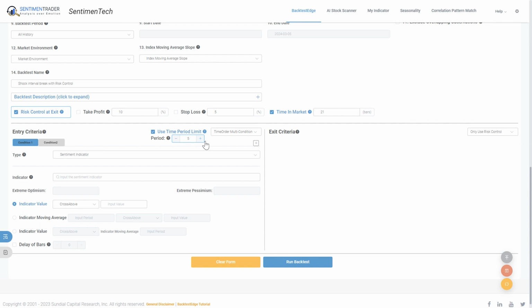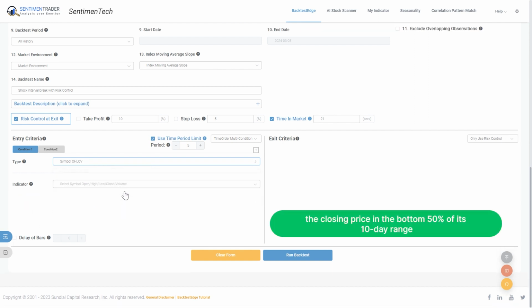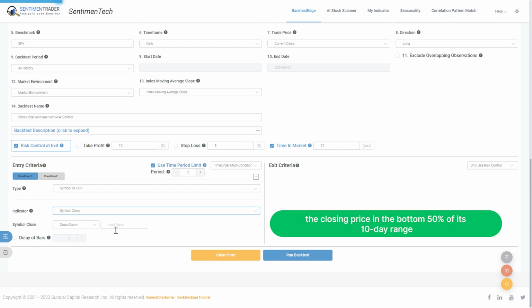This means that a trade signal is generated only when Condition 1 and Condition 2 are met in sequence within 5 trading days. Go to Condition 1 to enter the first entry condition. Click on the Type drop-down menu and choose symbol OHLCV. Then, move to the Indicator drop-down menu, select the symbol calls, and then choose 10-day period % of previous range less than 50.